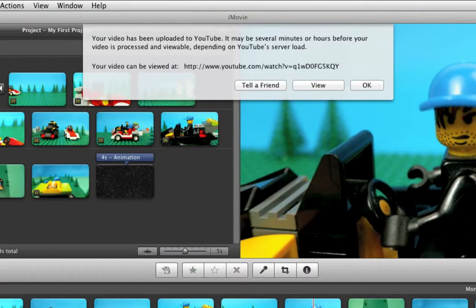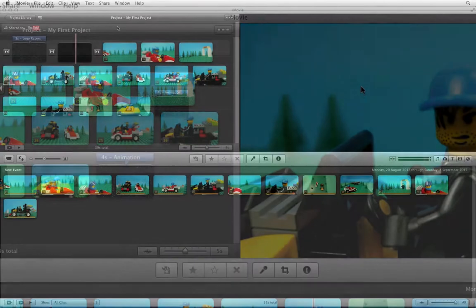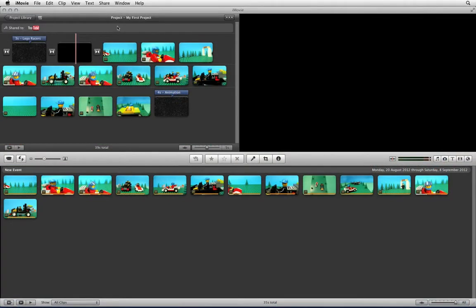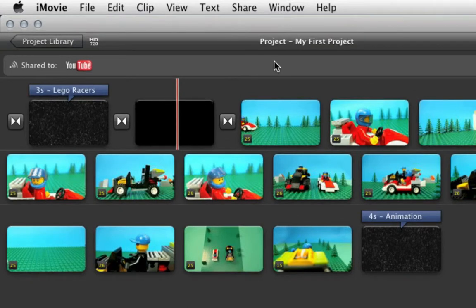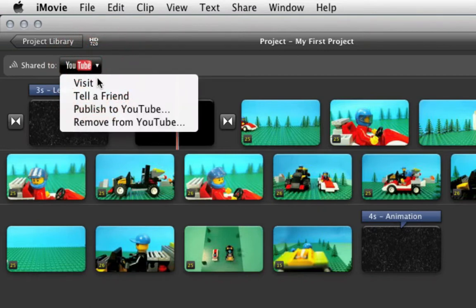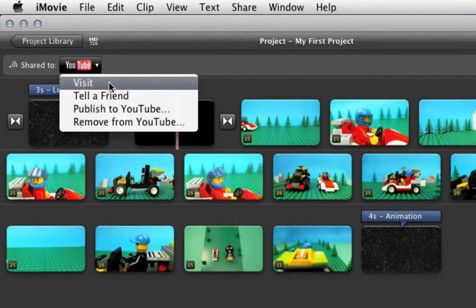It also gives you a few options. You can tell a friend by emailing the link to them, or you can go directly to the YouTube website and view the animation, or you can just click OK to get rid of this message. In the timeline window, you will see that there is an alert letting you know that your movie has been shared to YouTube. You can click on the YouTube logo and still choose these options. If you choose Visit, this will launch the Safari browser so you can watch your animation on the YouTube website.